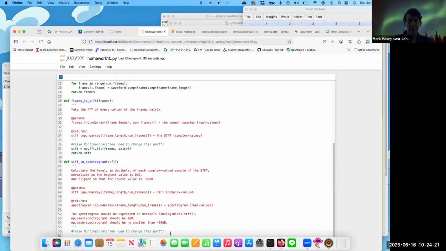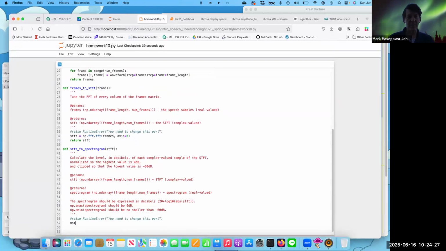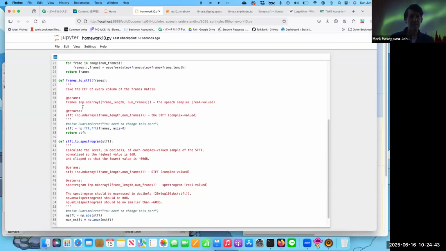So that means, first of all, I want to convert it to magnitude. Let me calculate the magnitude short time Fourier transform. MSTFT is just the absolute value of the STFT. And then the max of the MSTFT is just numpy.amax of the MSTFT. And then I want the normalized MSTFT to be the MSTFT divided by its maximum. And I want to take the maximum of that number or 0.001.